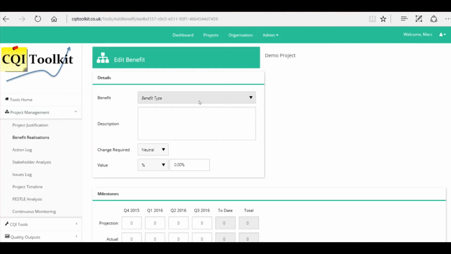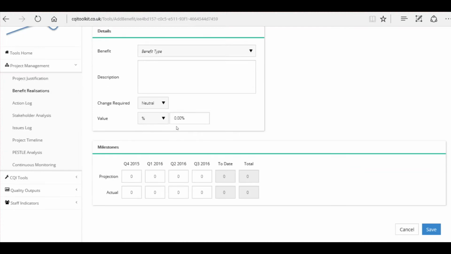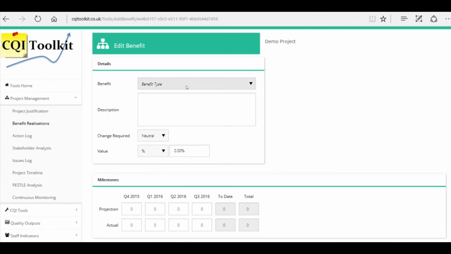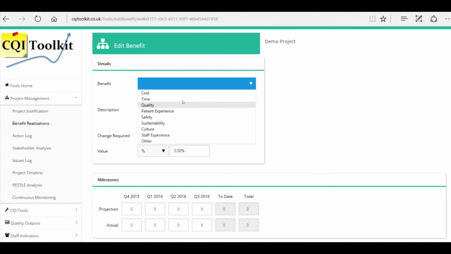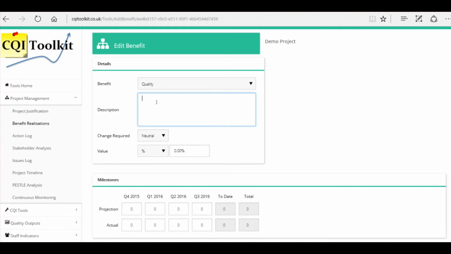And when that screen appears, you have a benefit type shown as such. So it is a drop-down menu, which you'll see from the little arrow in the corner. So click that. We have benefits and cost, time, quality, patient experience, safety, sustainability, culture, staff experience, or other. So we're going to look at a quality project in this instance.